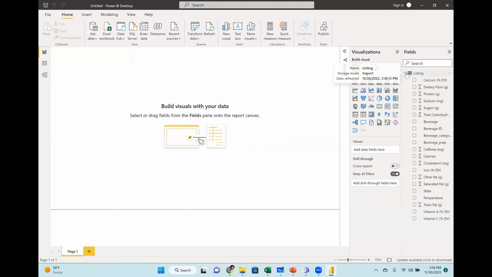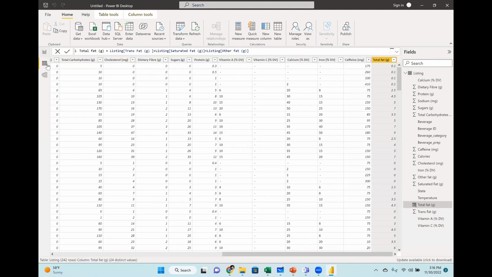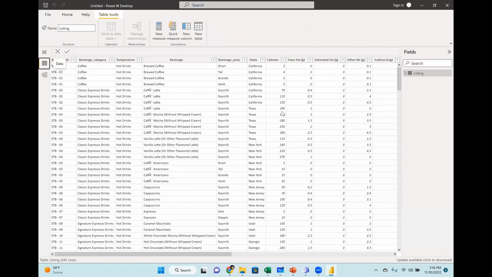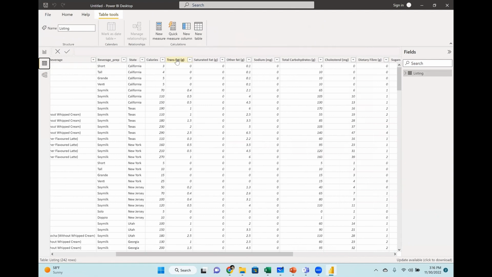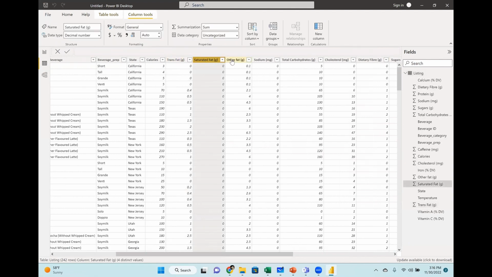Now you can see that the listing sheet is loaded and all the column headers are appearing in the fields pane. Let's explore the data in the data view. We can see three types of fat, which are trans fat, saturated fat, and other fat. Let's write a row calculation which adds up these three types of fat and shows it as total fat.